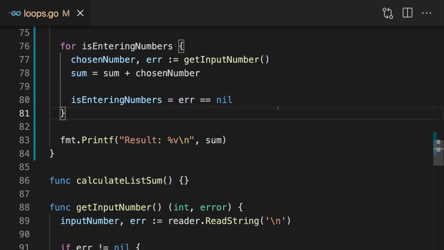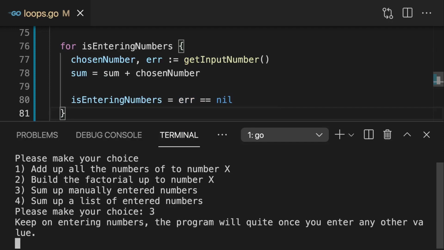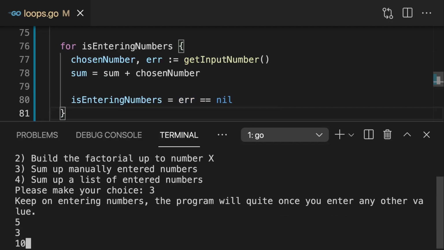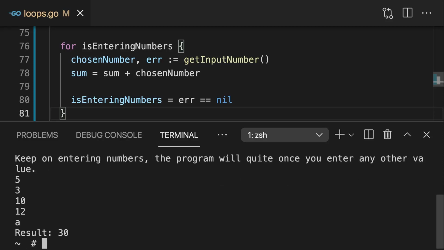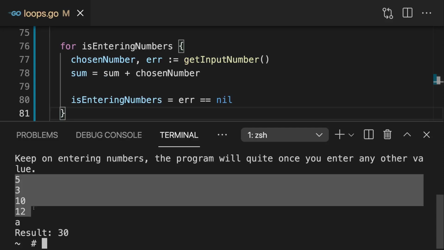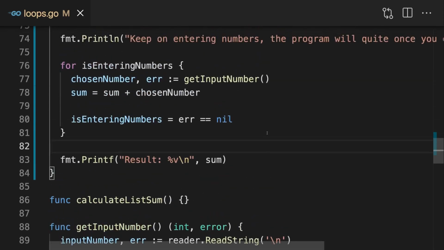With that fix in place, if I now run this program again, and I use option number 3, I can keep on entering values, and as soon as I enter anything else like max or just a and hit enter, we stop and we see the sum of all those values here. So that's now also working, and it shows us a different way of using the for loop.